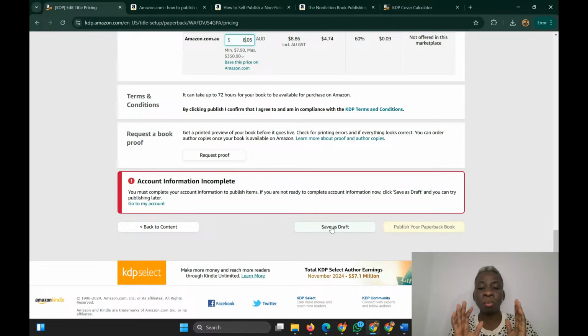So once you have completed your account information, you can just publish your book. This is the last stage. Just click on publish, and your book will go live, it takes about 3 days.